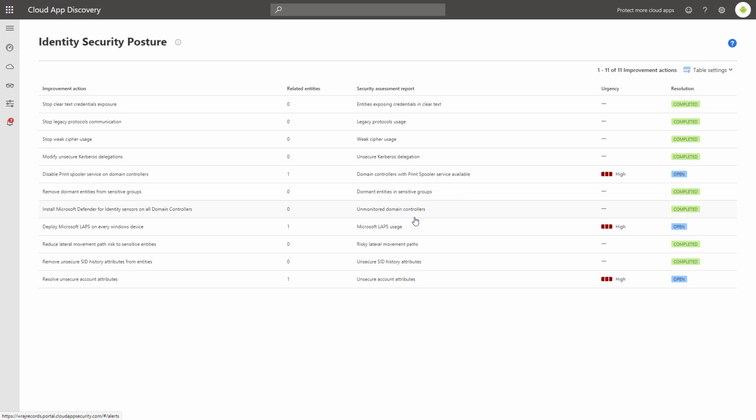Next lesson, I will be going through and actually tapping into the alerts that you can see once this is actually active within your environment and how you investigate those within Cloud App Security and the Microsoft Defender portal.